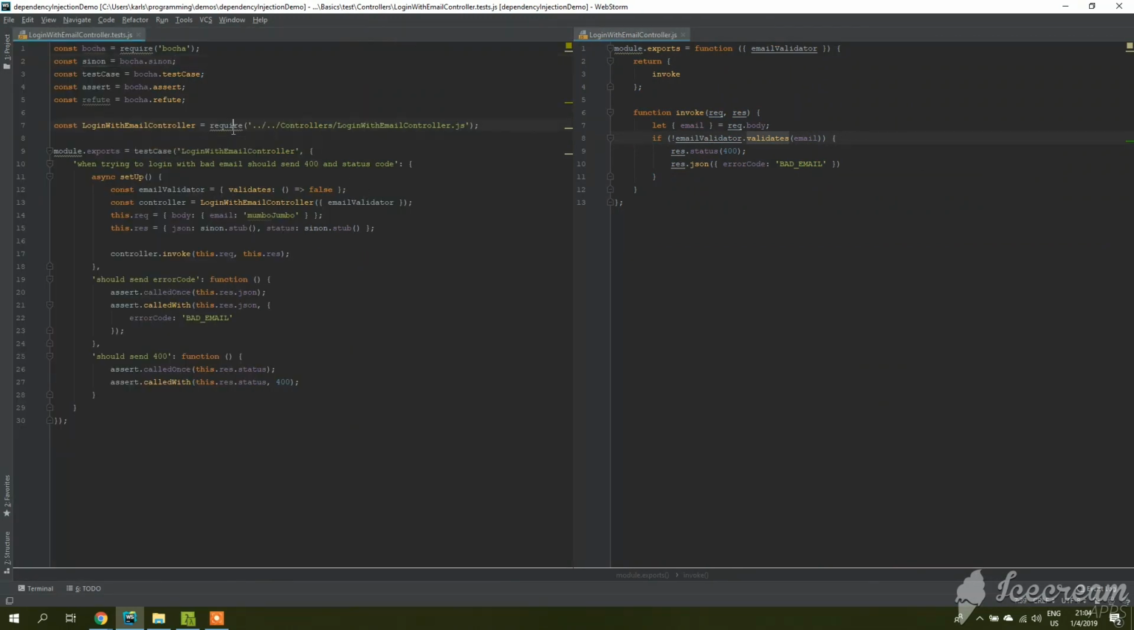All right. So when we are testing with dependency injection, we can do like this. We have our controller function here that we are testing. We're requiring it in, and then we can stub the things that we are sending to it. So, for example, this test is saying, when trying to log in with bad email, should send... Oh, sorry. I should remove this. I have my shoulds here in a separate section.